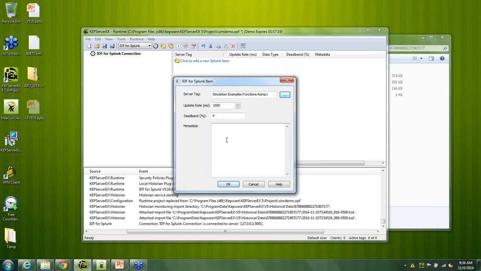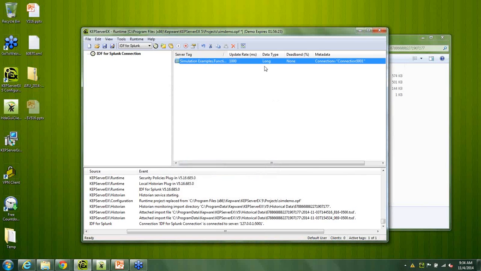So I can add value to my data by adding metadata in the form of key value pairs. For example, if I add connection equals connection 5001, I can basically tag this connection as coming from port 5001 with this key and value pair. So we'll click OK there. I see my metadata coming through. There's my server tag, and I am actually getting data into Splunk right now.